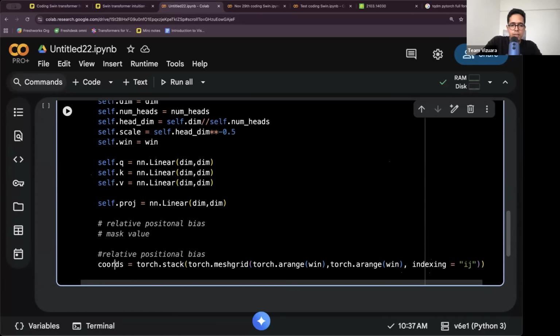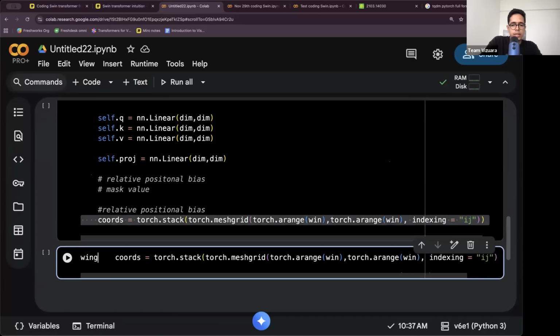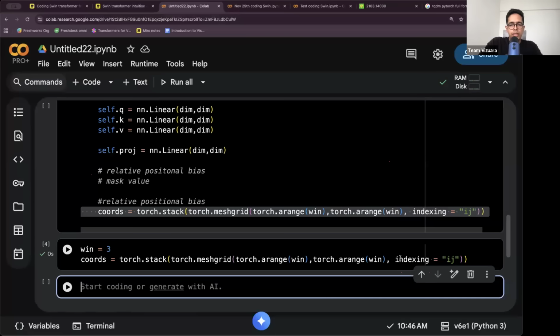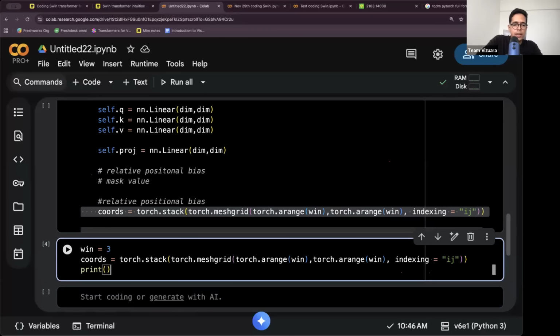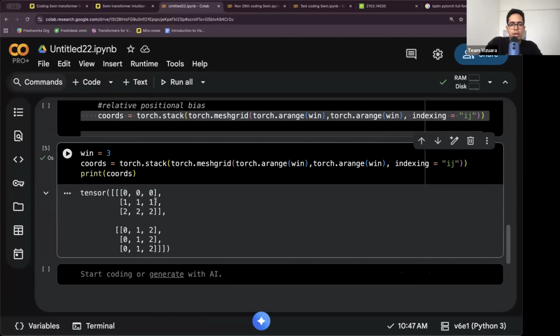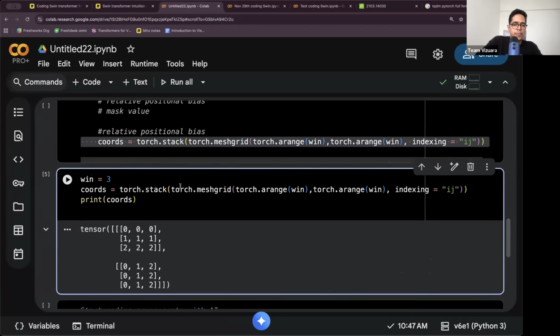So now I'll copy this and I will run it separately so that you can see. So now let's say my window value is 3. Now, what this means is I have 5 possible delta x values and 5 possible delta y values. And this coordinates will look something like this if I print. So delta x, delta y pairs. I have the 0th row, row number 1, row number 2. This is 0th column, first column, second column. Okay, it's not delta x, delta y value yet. That we are going to calculate.